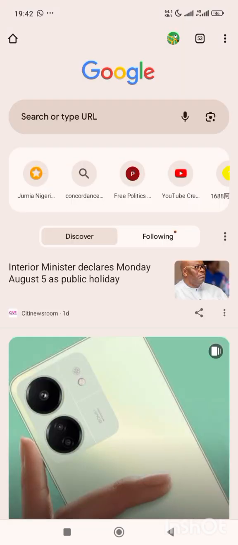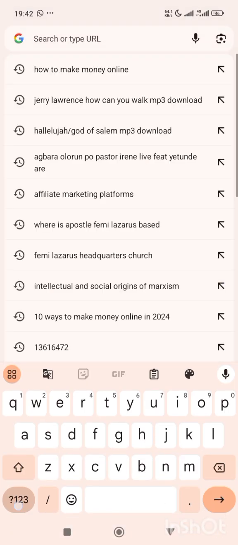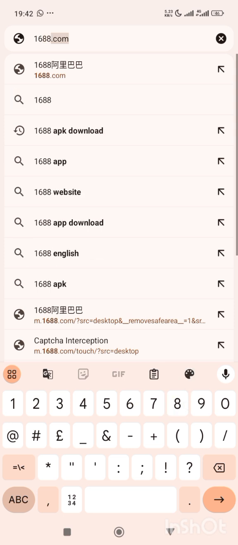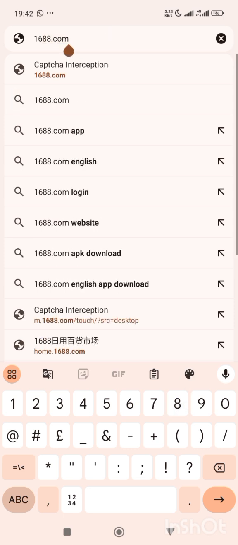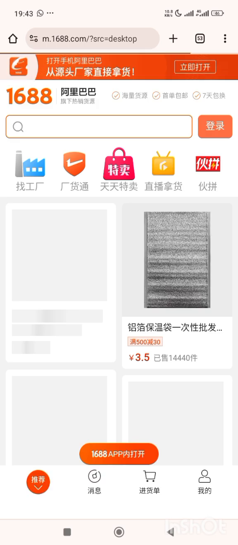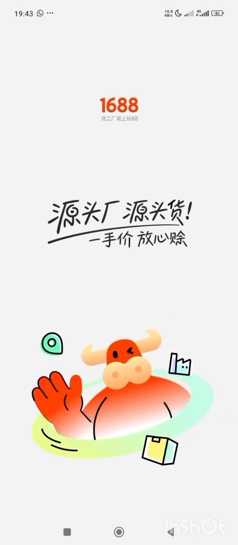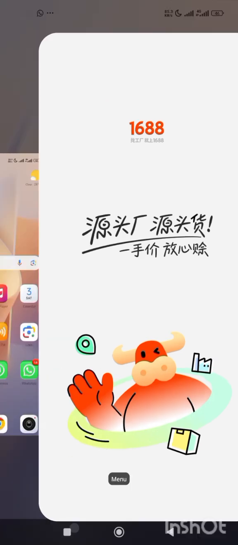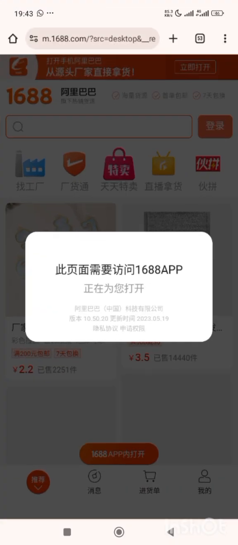Okay, I'm going to type it again. I think there's a glitch there. 1688.com. You click on OK. I think that's a network issue. Oh, okay. So they are redirecting us to the app, but we are not using the app. So let me go back to the website.